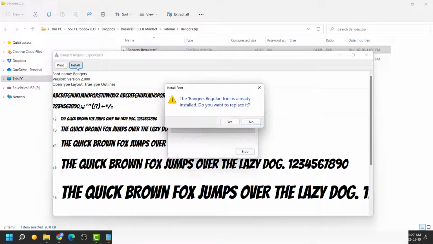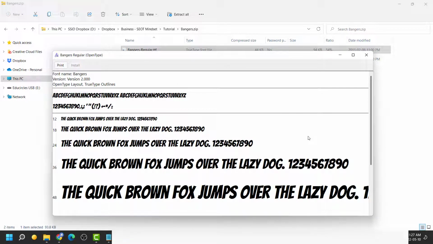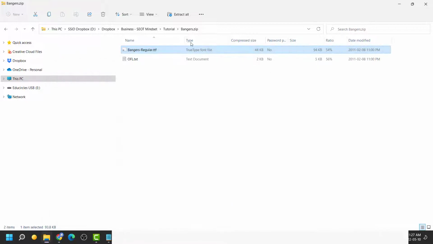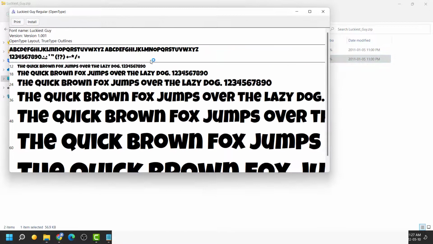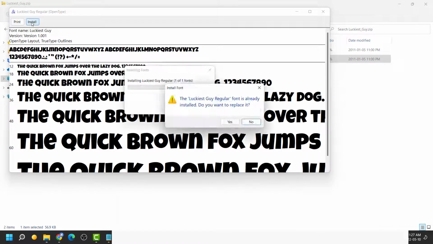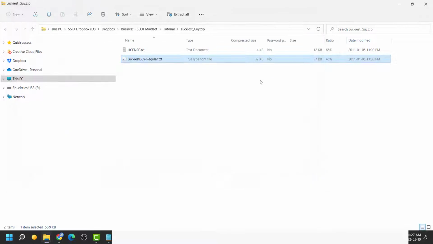I already have it installed on my computer, so I will just replace it just to show you what to do. But these are not standard fonts, so you probably don't have them installed. So I just installed Bangers. And now I will go back and I will install Luckiest Guy. Here's the TrueType font. Click on install. I already have it installed, but I will replace it anyways. And there we go. So now it's installed.